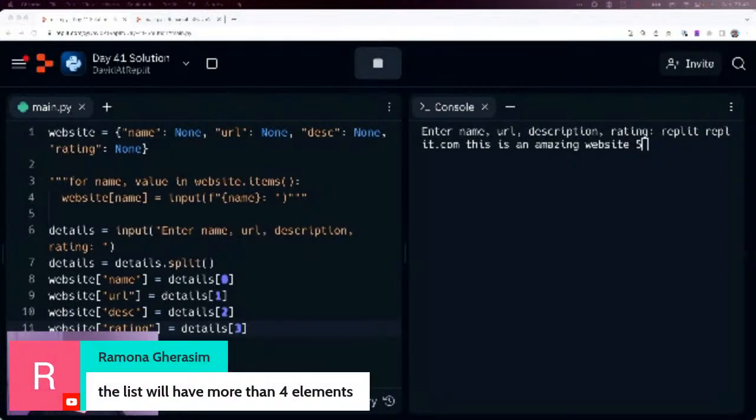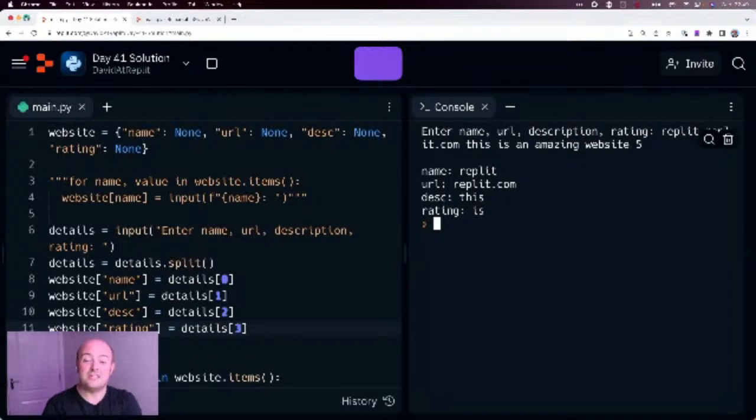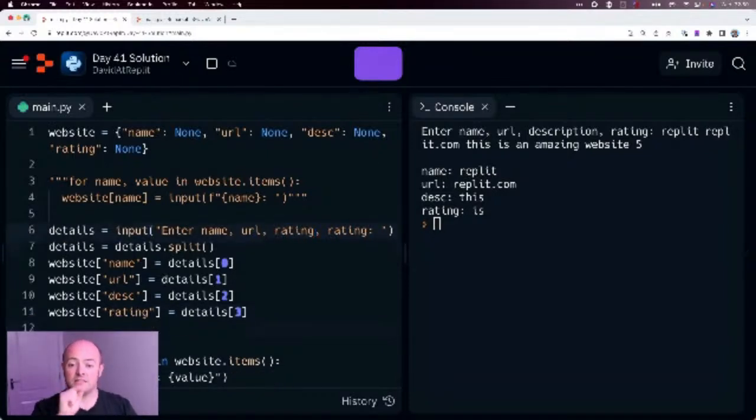Right, Ramona's cracked it. The list will have more than 4 elements. You're absolutely spot on. In fact, when we press enter here, you'll see that it thinks the description is just the word this and the rating is the word is. And there's a couple of ways we can deal with this, but the easiest way is unbelievably simple, because we have full control about what's going in the dictionary in what place. All we need to do is swap the way they're asked for in the input. All of these things, the name, the URL, the rating, and the first three are probably going to be one word. The description is probably going to be multiple.